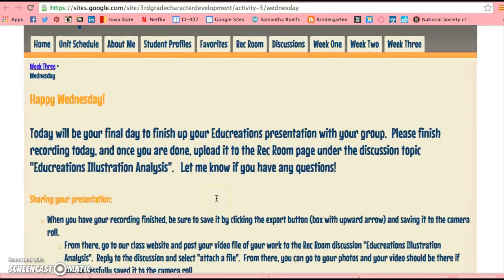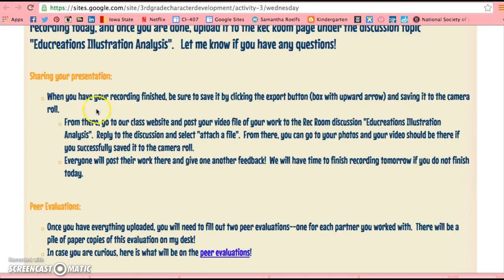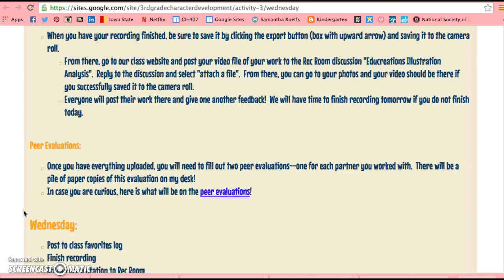On Wednesday, you're going to go ahead and finish up your presentation and get those shared to our rec room. So this gives you tips on how to do that. And then you'll fill out a peer evaluation for your partners. So you'll fill out 1 evaluation per partner that you worked with.